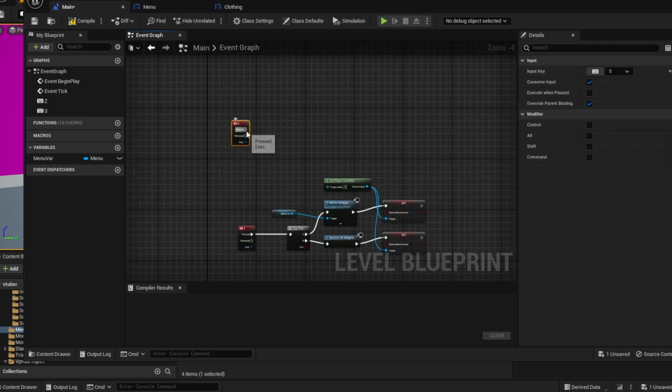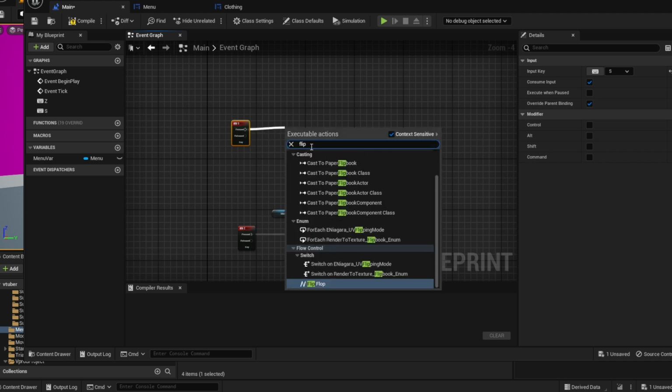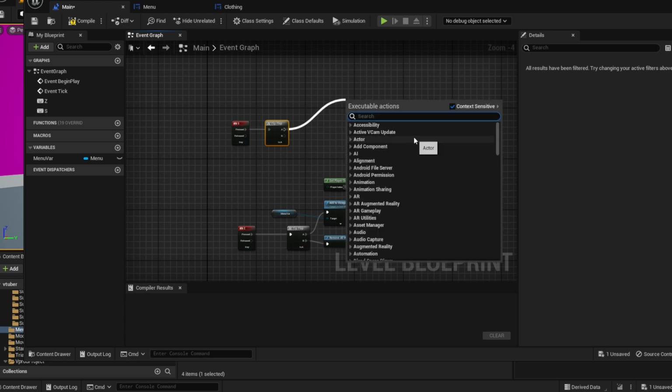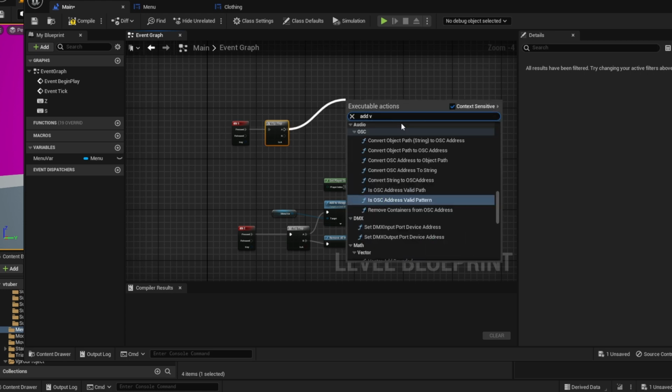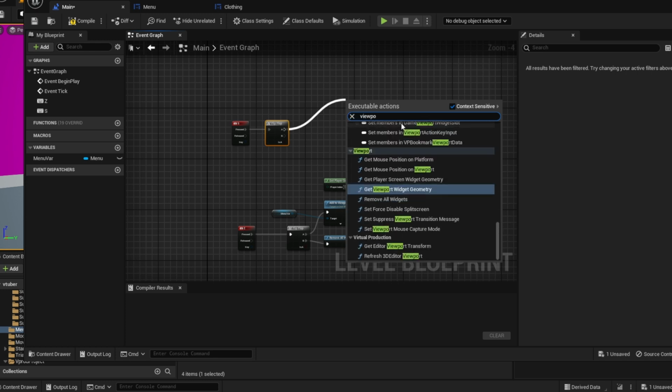Next, all you need to do is on the press, you just need to drag it and go flip flop. Pretty easy. Then it splits off into two directions. Direction one is add to viewport.